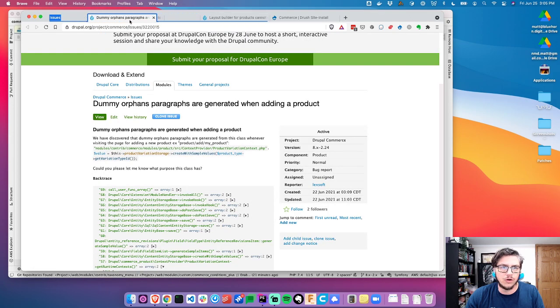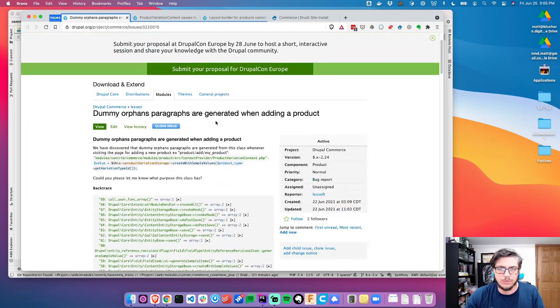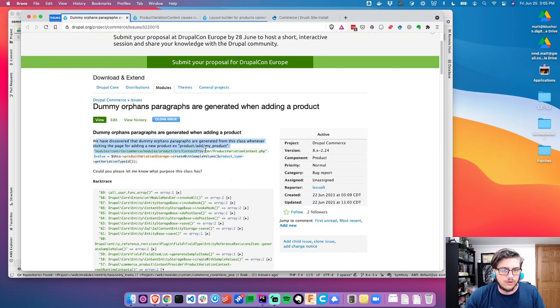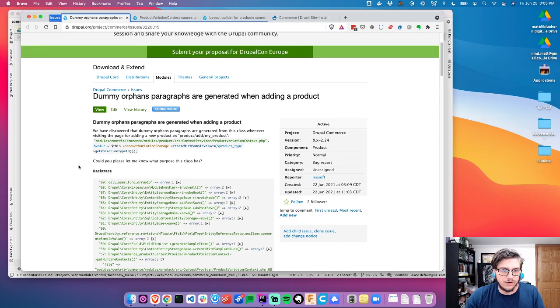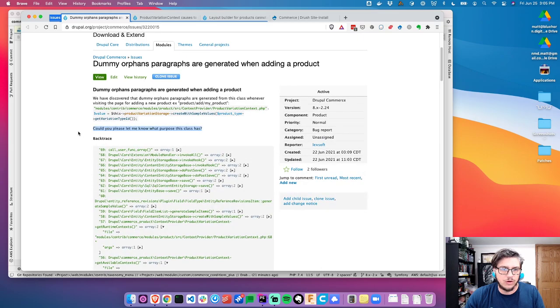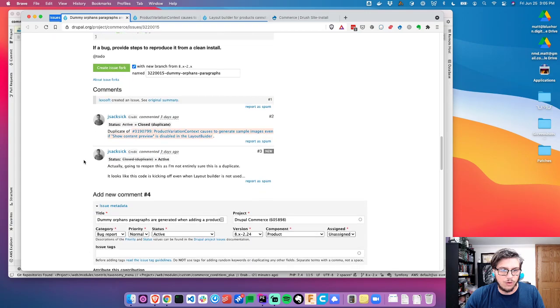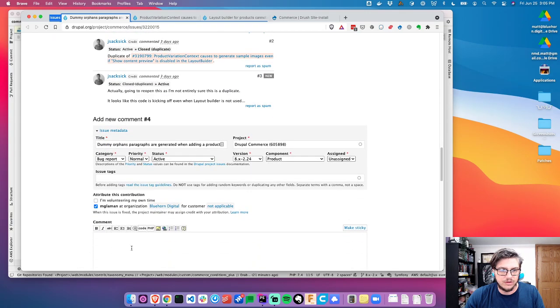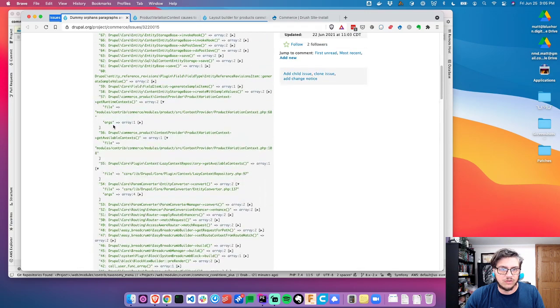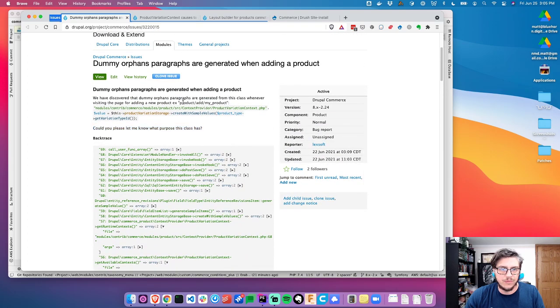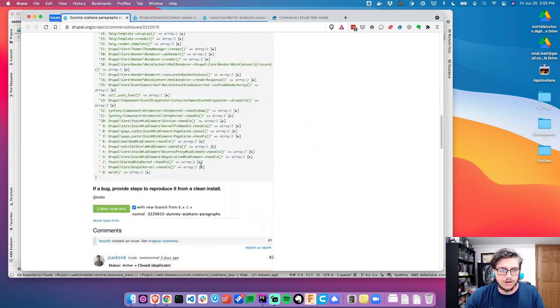And then dummy orphan paragraphs are generated when adding a product. So we've discovered that they're generated when going to product, add my product, because variations are creating sample variations. Could you please let me know what purpose this has? I'm actually really excited that they gave a whole bunch of details. So let's triage this. Right here, I see a problem where it shouldn't be running on product, add my product.